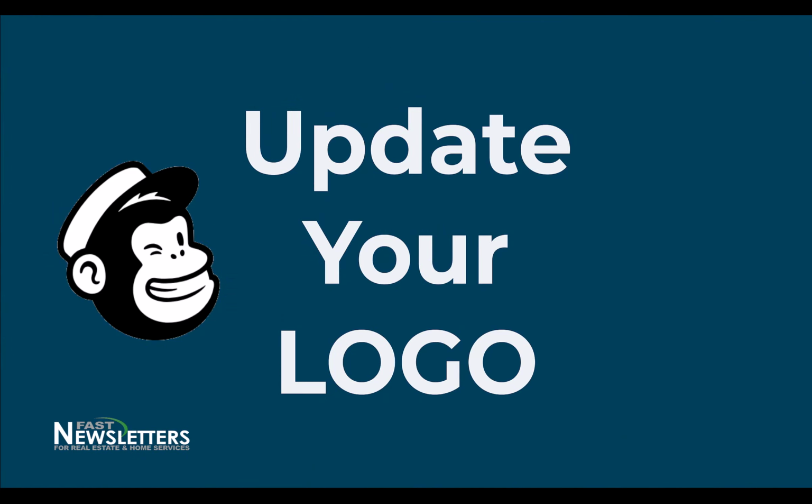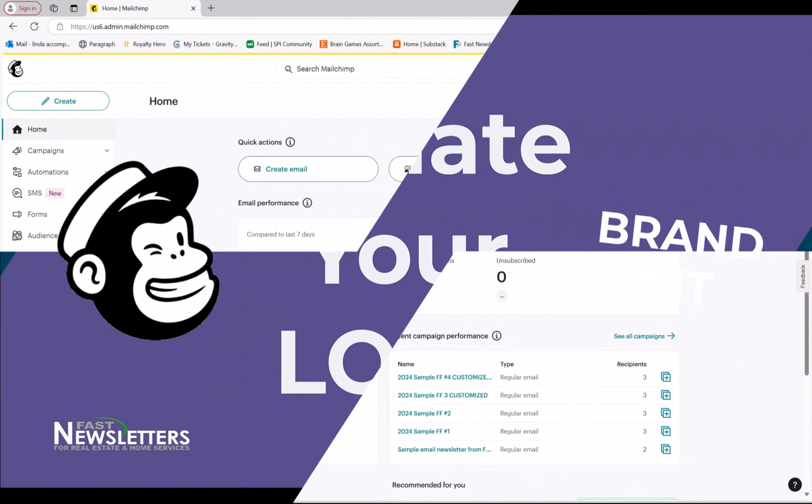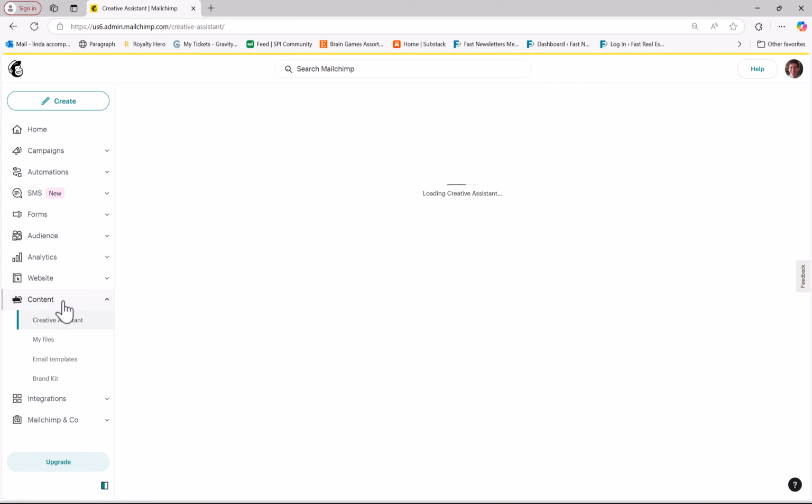In the new builder in Mailchimp, in order to add your logo, you need to go into what they call the brand kit. You can no longer simply upload your logo through the Content Studio. To access the brand kit, go to the Content tab on the left side, and then go down to Brand Kit.